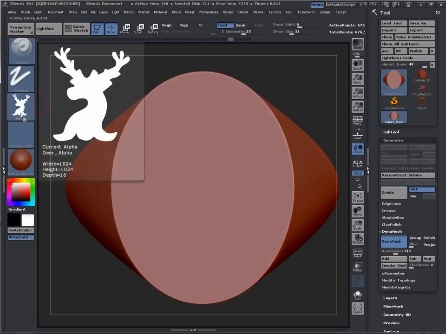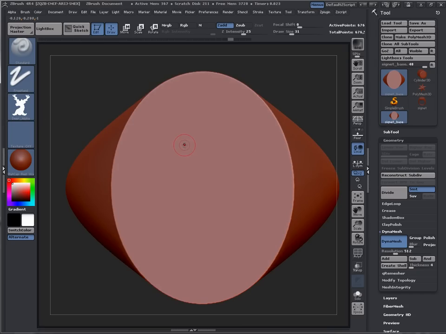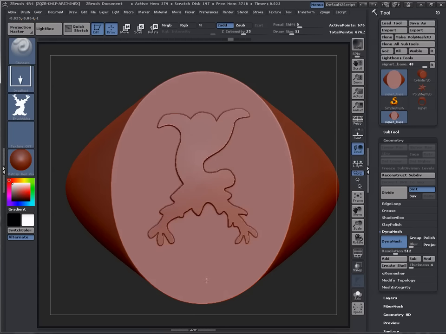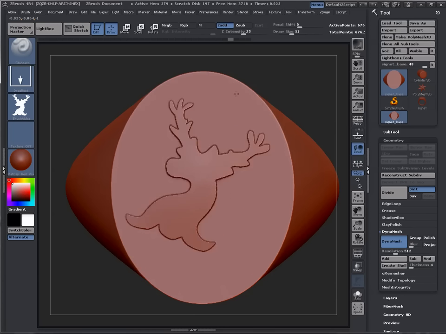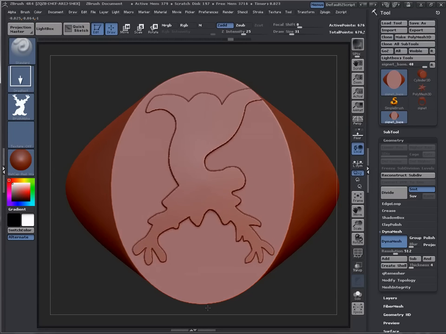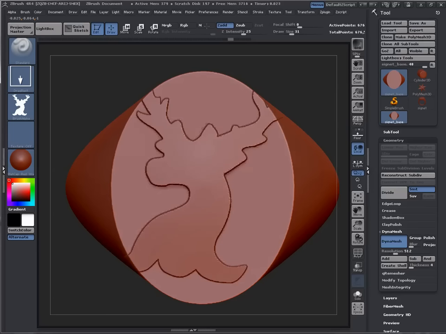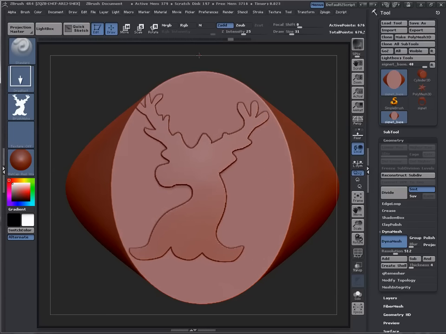So, Dear Alpha, there it is. That's loaded in. Again, if I were to just draw here, it's using the Dear Alpha as the stroke. So I'm just going to go and change this to Drag Rect. If I click and drag out now, I get my Dear Alpha, which is that, right? Now, I like to click and drag downwards, so it's a little bit strange to have to drag upwards. That's okay though.